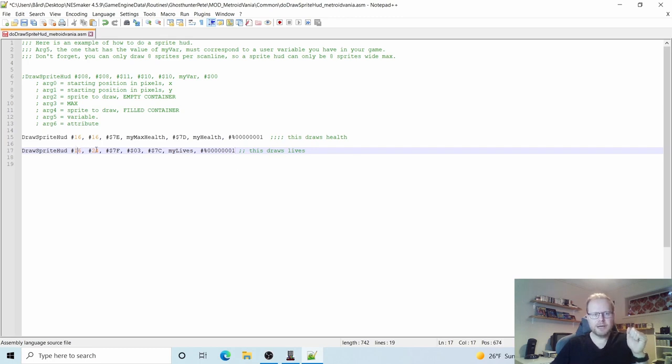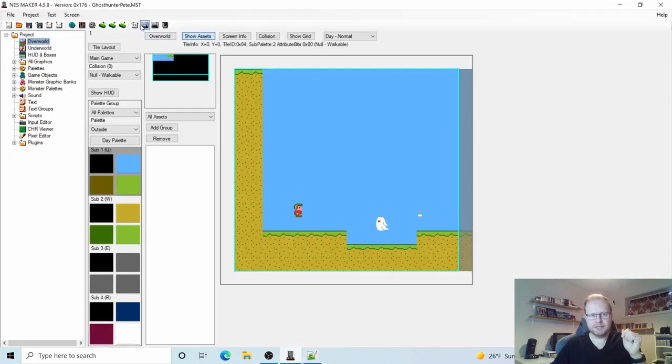So now we have plotted in the starting coordinate, we have plotted in the empty graphic that we want for the empty lives, maximum number of lives 3. We plotted in the filled container, the variable, and what sub palette. Alright, so let's save this file and let's just test our game to see if this works. Oh, did I press the wrong button? Okay. If you press this one, it's no big deal. It just exports the code, but it doesn't start your emulator. You need to press export and test.